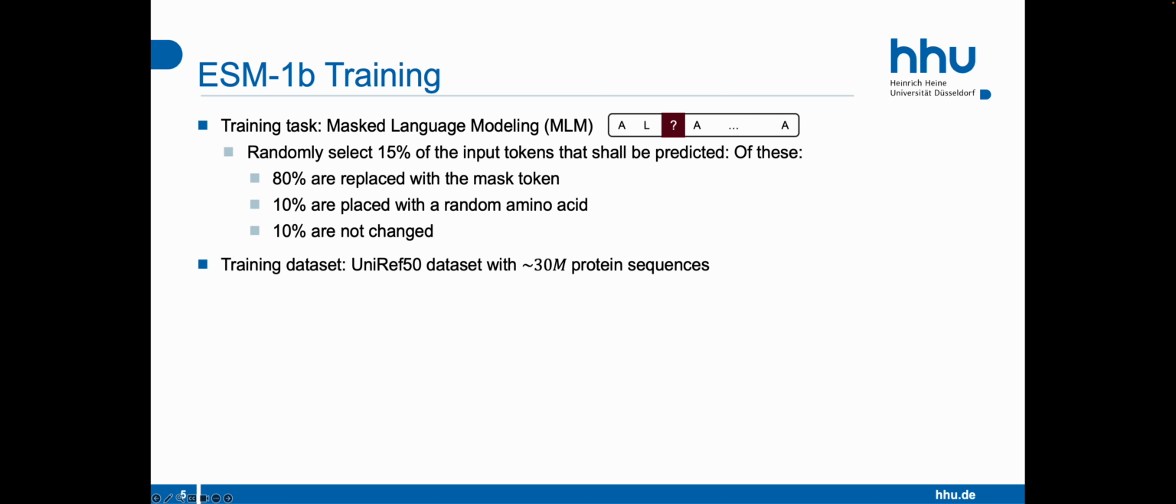As a dataset, they used the UniRef50 dataset. This dataset is based on the UniProt database, which stores a total of 250 million protein sequences. The UniRef50 dataset is a group dataset which groups sequences that have sequence identities over 50%, and then from each of those groups, only one representative sequence is selected, which results in a dataset of approximately 30 million diverse protein sequences.